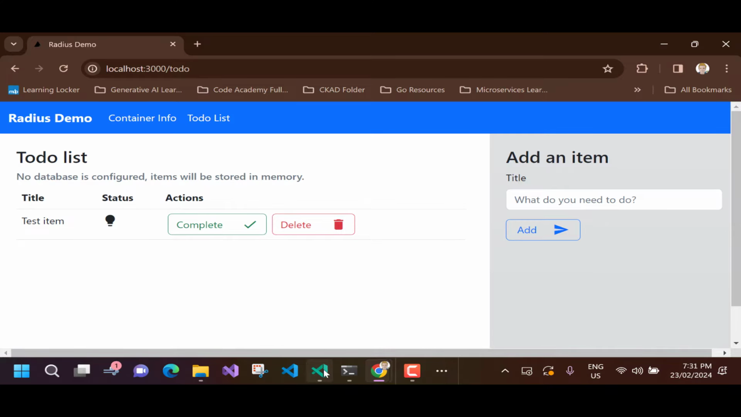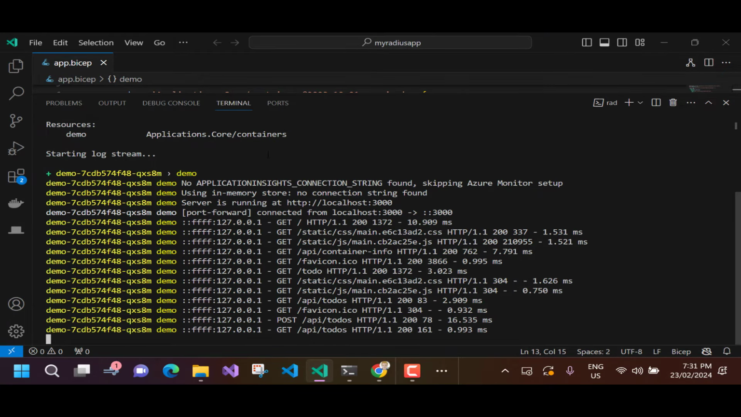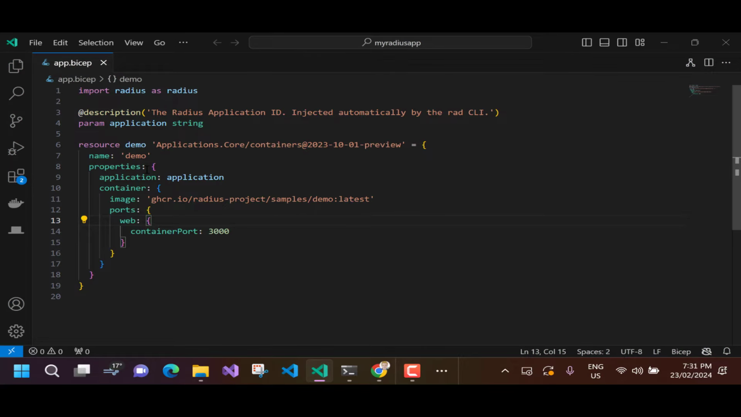So what I'm going to do is go back into Visual Studio Code Insiders, press Ctrl-C to terminate the port forward and log stream. So in addition to containers, we can add dependencies to our application. This might include things like Redis caches or Dapr state stores or Mongo databases, like we're going to do in this part of the demo. So what I'm going to do is get rid of that terminal.